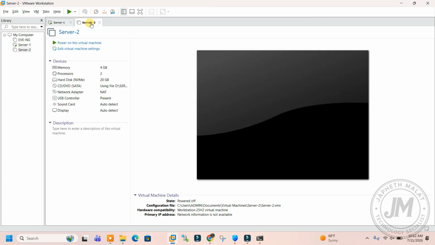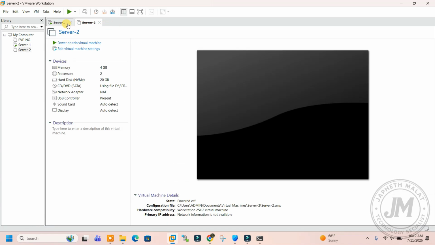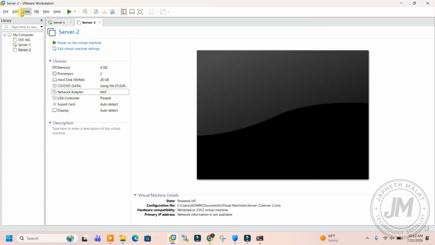So just click on this one. Make sure the 2 or 3 devices that you want to make communicate are connected on the same network adapter. So that's how you can do the settings. Either you can use the NAT or the bridge, that's optional. You can use NAT, or if you want to create your own personal network, you can create it under edit and virtual network adapter settings. That's how you can do that.